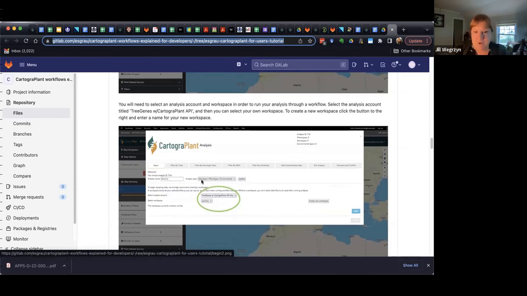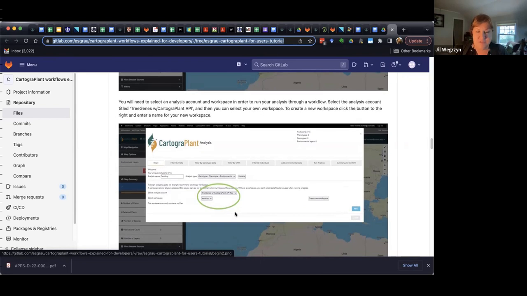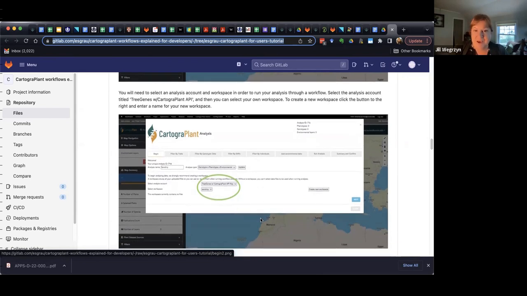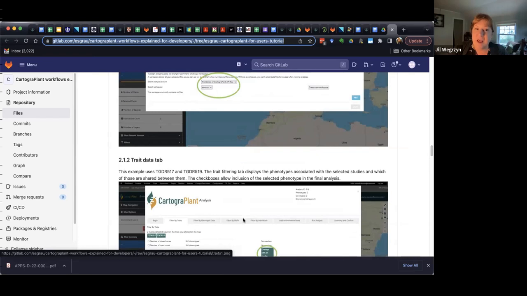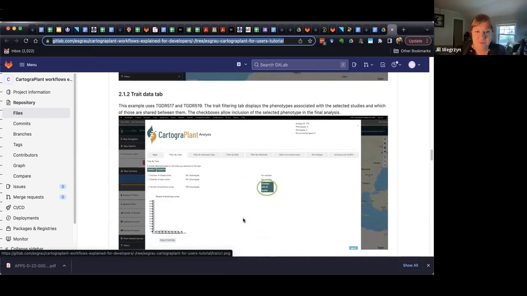So essentially, we're going to select an analysis account, and you're also going to select a workspace. And you can create as many workspaces as you need and save them within your account for the different types of analyses you're trying to conduct. So say we're going to load up our serotinous option, and now we can see that in the analysis panel. So when we go to the next step, one of the first things we want to do is actually look at our trait data.